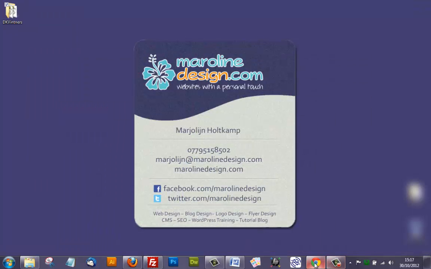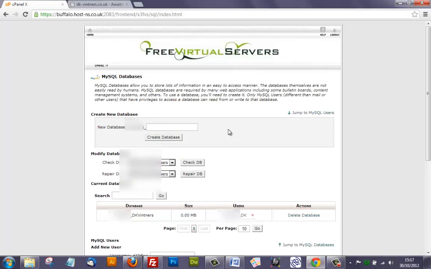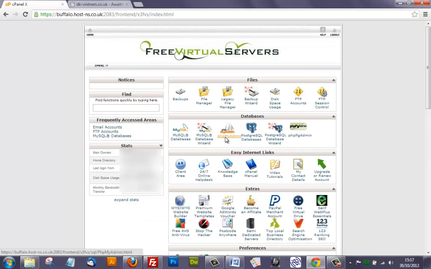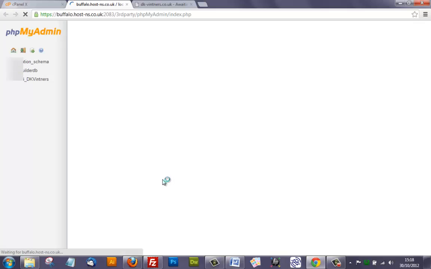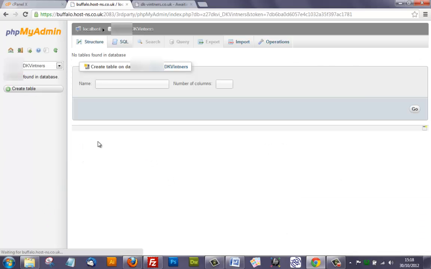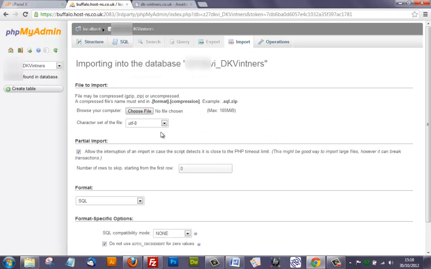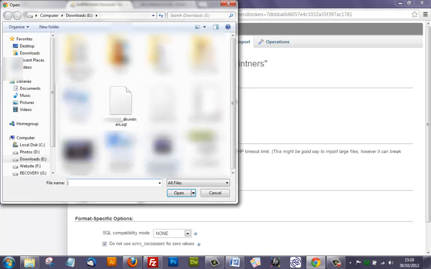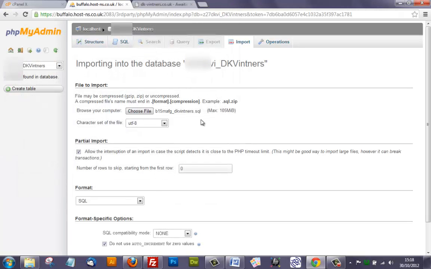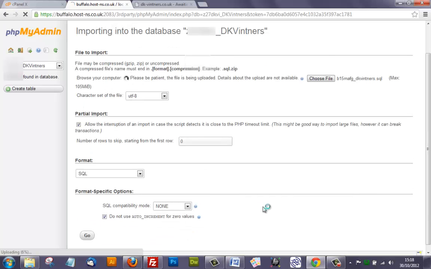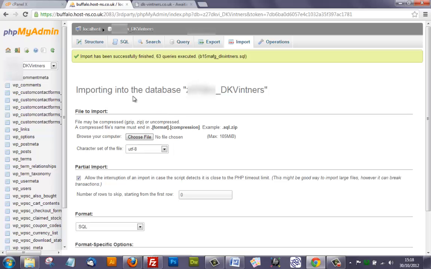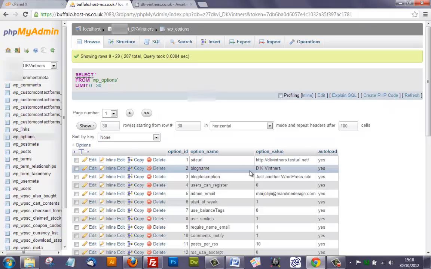In the meantime, I can go to my client's hosting and import the database that I exported earlier. I'm going to click home, and from there I'm going to go to PHP My Admin. Here's the database that I created earlier, which is completely empty. So I'm going to click import and find the file that I exported earlier, which is just there. So I'm going to double click, scroll down and click go. That's all imported, and I'm now going to click on WP options and show you that the database is still linked to the test site.